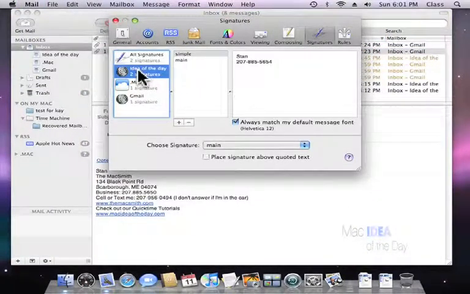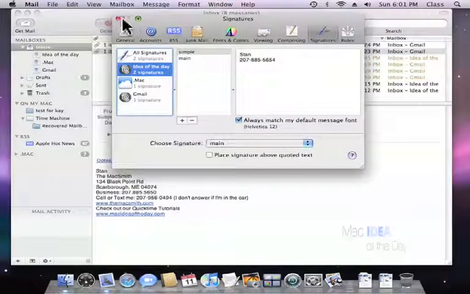Going to go to our main account. It's choosing main. Now I want to show you what this next thing does. It's Place signature above quoted text. By default, for some reason, that's not checked. I'm going to show you what it does when it's not checked.